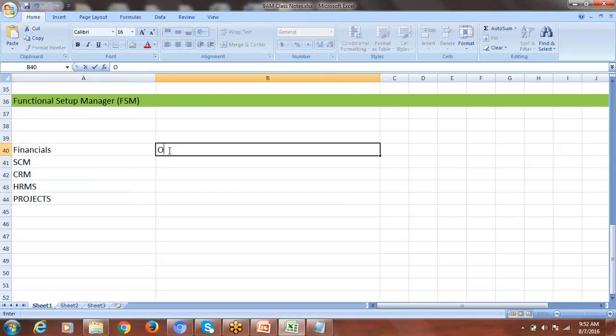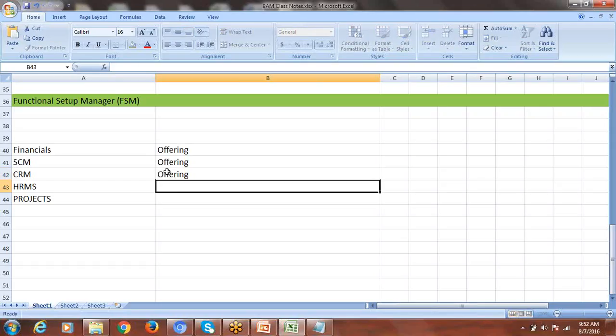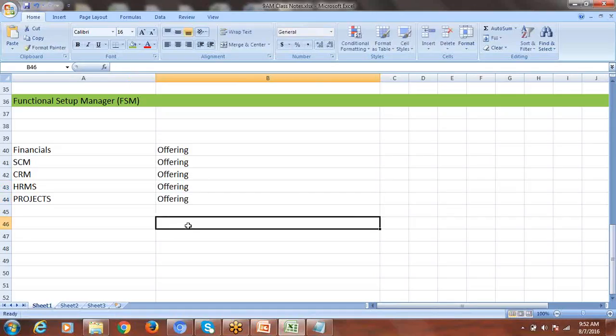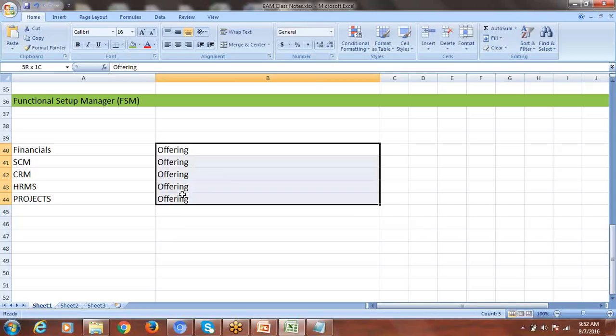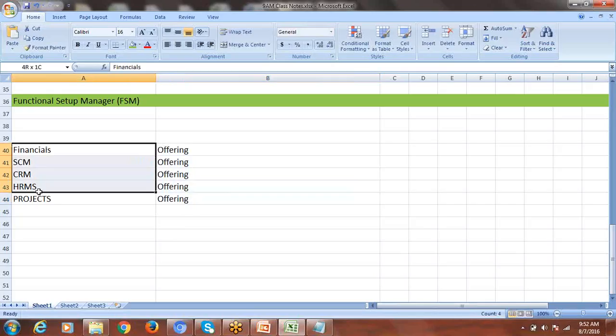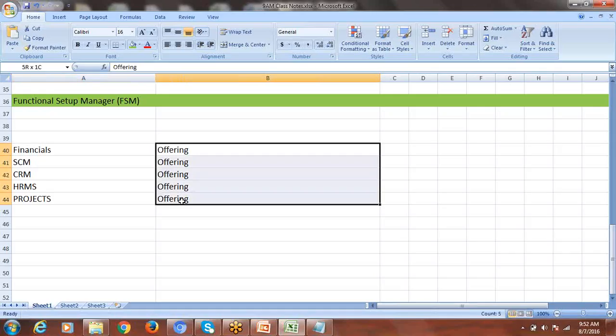Financials we call one offering, and SCM we call one offering. CRM we call an offering. HRMS, the family of applications, we call one offering. Project suite we call an offering. Here an offering refers to a group of applications which fall under the same product family. So Financials is one offering, SCM is one offering, and CRM, HRM and Projects all come under offerings.